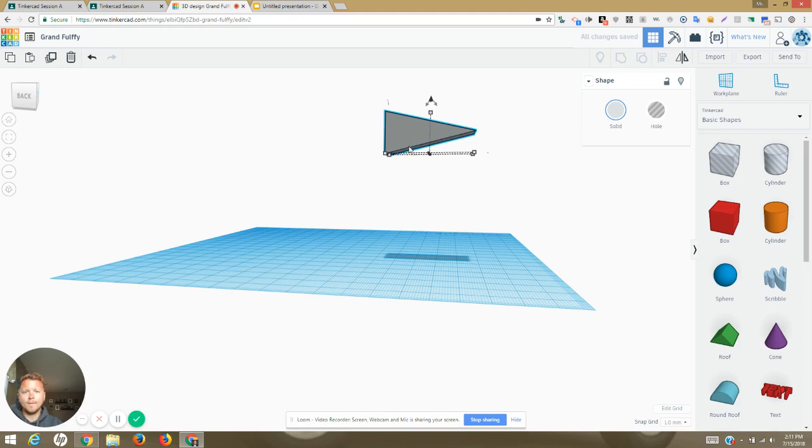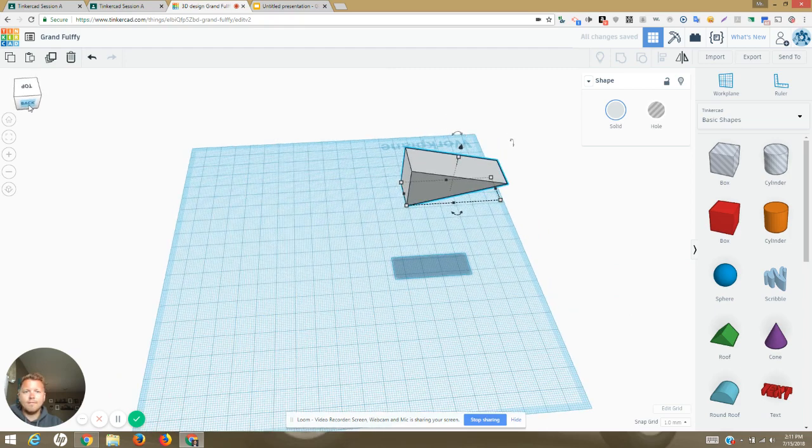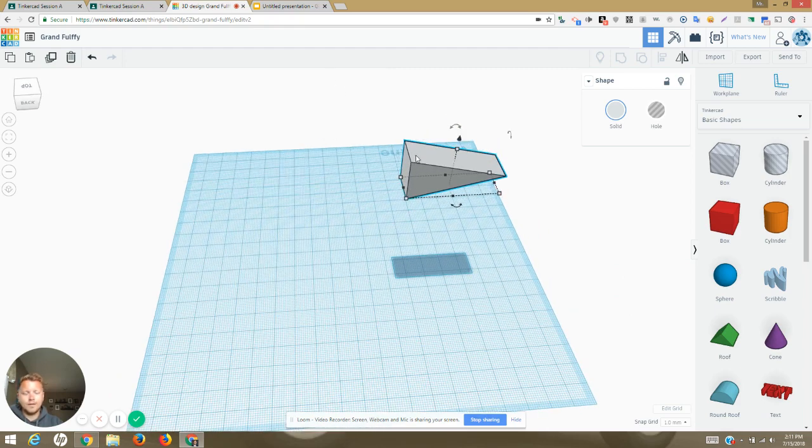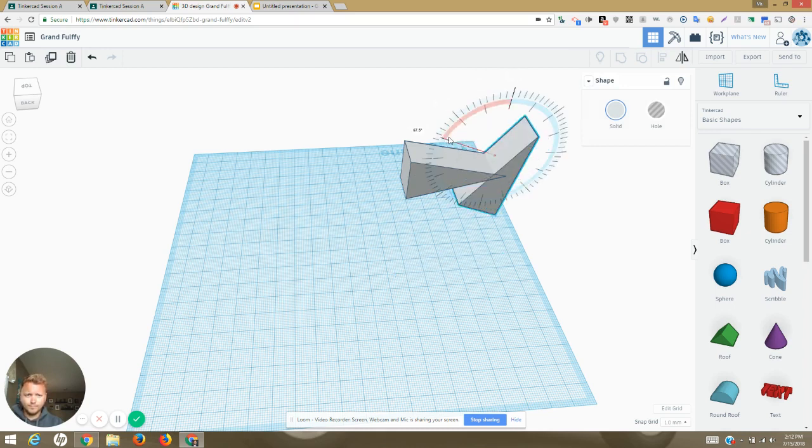Control up, raise it up. All right, so that's good. Now, once I have that, I want to click the shape that I've just made and push Control C, Control V, and that will copy it for you. Now, we do want to flip this completely around, so we have to do it 180 degrees.